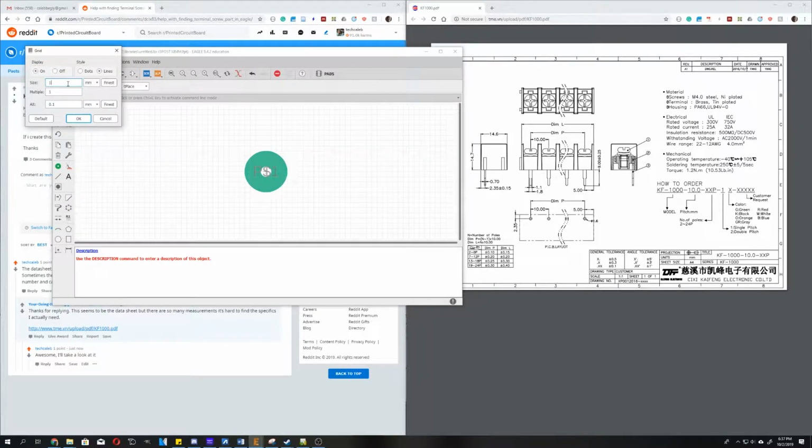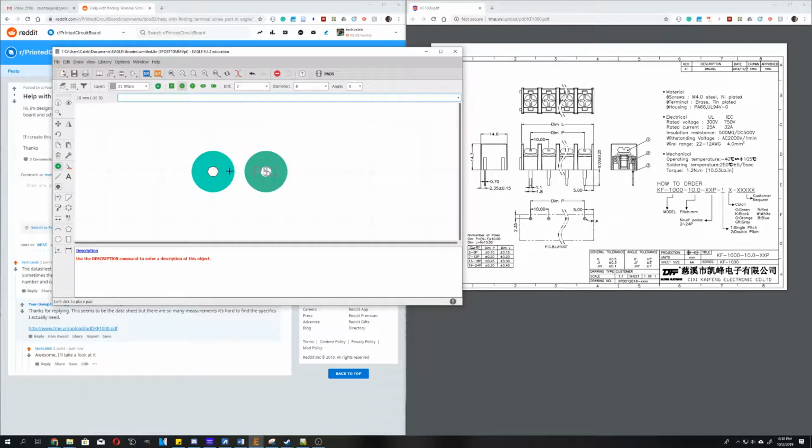Now, one thing I like to do, if we know the pitch is 10 millimeters, we'll just set the grid pitch to exactly that. And there we are. We've got 3 of these things here. Now, if you just wanted to make a really quick and dirty pad or something like that, that's basically all you need to do. Hit escape there.